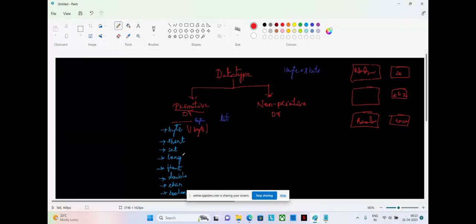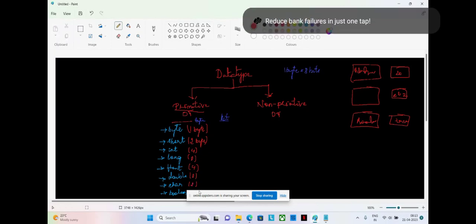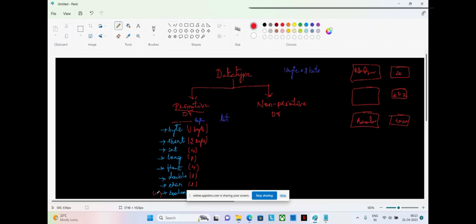The next capacity is the short type. What is the short capacity? 2 bytes. Int capacity is 4 bytes. Long capacity is 8 bytes. Float capacity is 4 bytes. Double is 8 bytes. Character capacity is 2 bytes. And the boolean capacity I'll write here, it is 1 bit. So just convert it, guys.